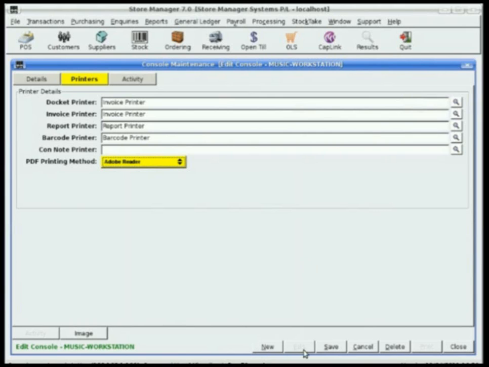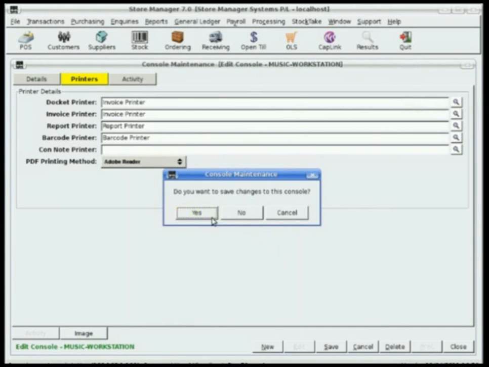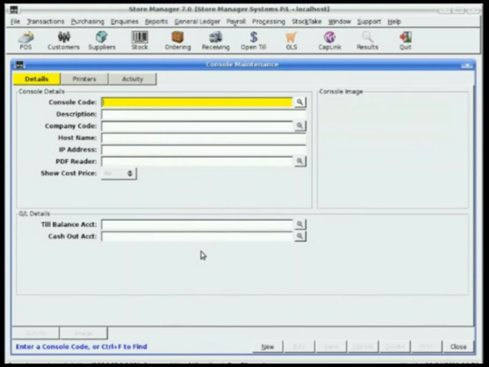The buttons along the bottom here are the standard buttons we have in the maintenance routines. We can add a new console. Not often likely to be used because consoles get created automatically. There's the edit button, which we've already clicked. As you can see, we're in edit console. The save button, the cancel button, the delete button, and of course the close button. We're going to go and cancel the changes that we may have made. And that's the end of console maintenance.